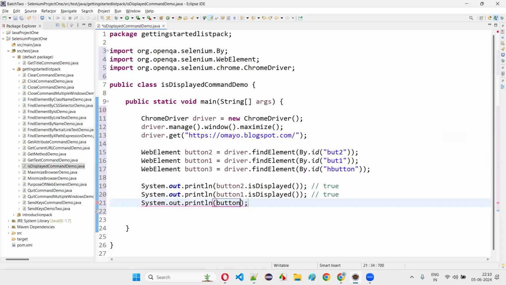System.out.println. If I say button 3 dot isDisplayed, then this time what will be the output? This time false will be the output because that particular button is not visible on the page. So false will be printed.